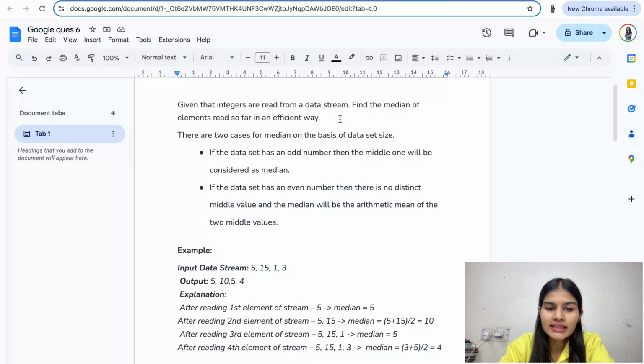Second, if the data set has an even number, then there is no distinct middle value, and the median will be the arithmetic mean of the two middle values. We have to read integers from the data and then find the median, and based on both of these conditions, on the data set size, you'll be checking for the median.